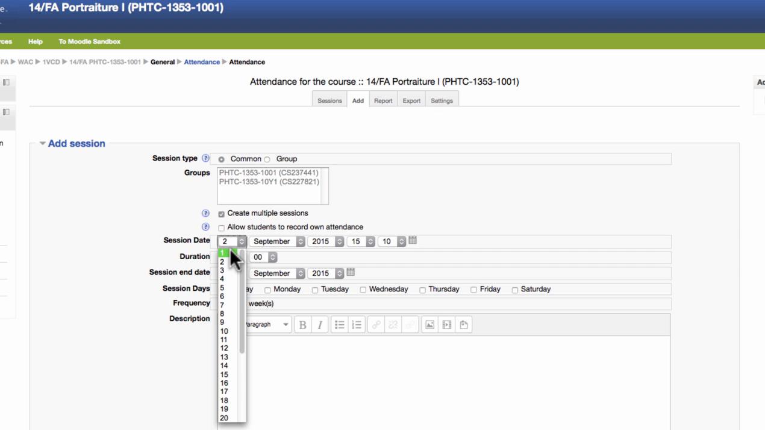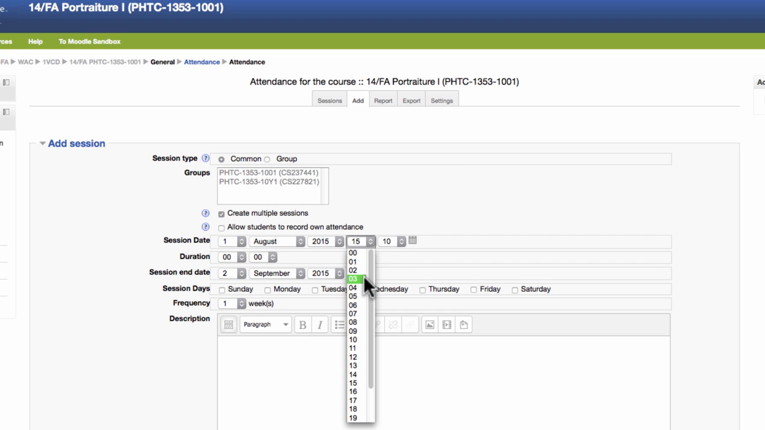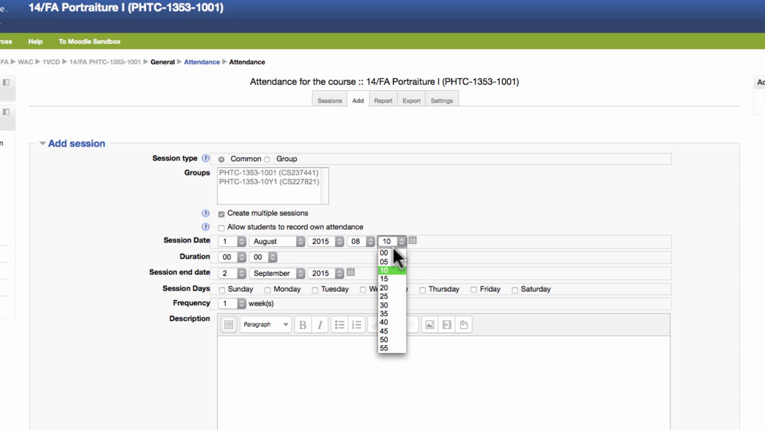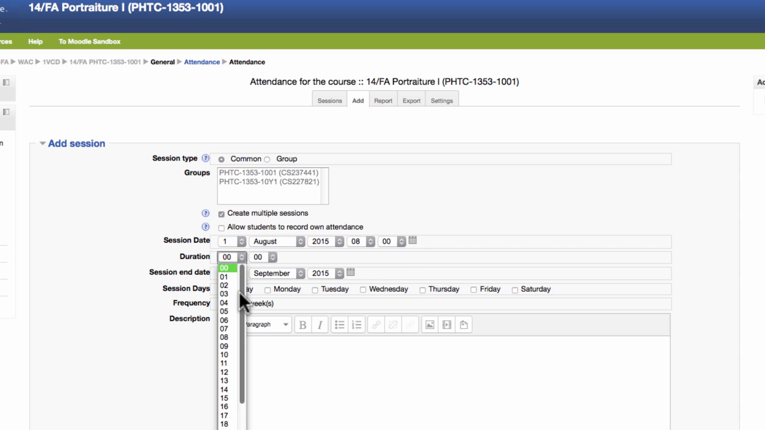So if you're starting on August 31st, for the beginning of the semester, you can go in and select August 31st. Maybe this class starts at 8 o'clock in the morning and it lasts 2 hours. So select your date, the time the class meets, and duration is how long the class meets for. You don't have to put in duration if you don't want, or time, either way. But it does make it easier for students to be able to see that information.